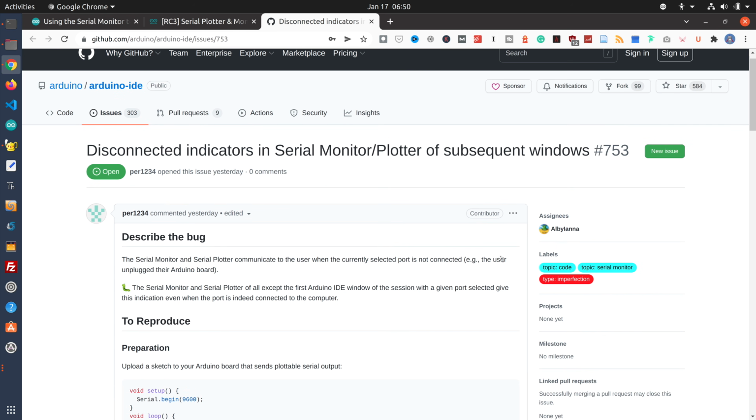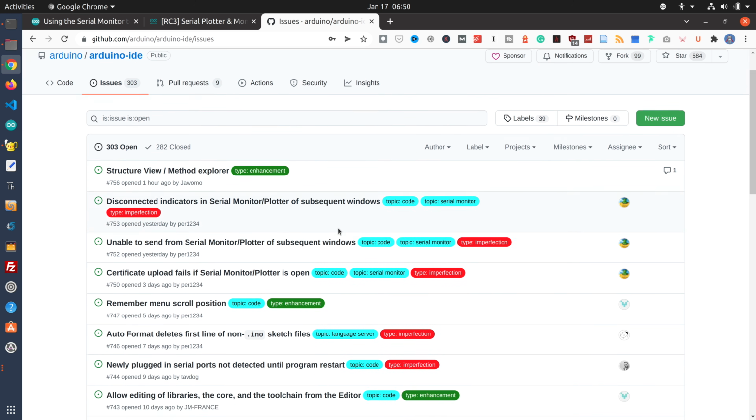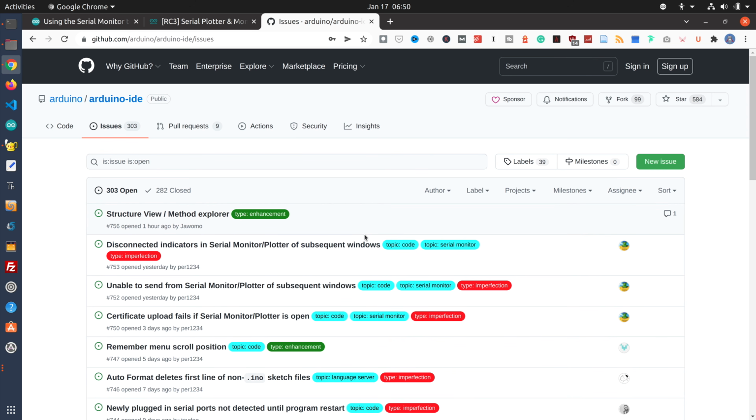Now, let's be fair. This is a release candidate. There are a number of issues. In fact, right now, if you look, there are 303 open issues on the Arduino IDE 2.0. And of course, before this is a production product, I'm sure the good folks at Arduino will get a lot of these, if not all of them, resolved.